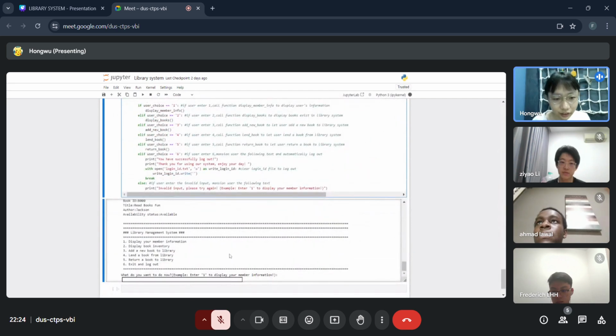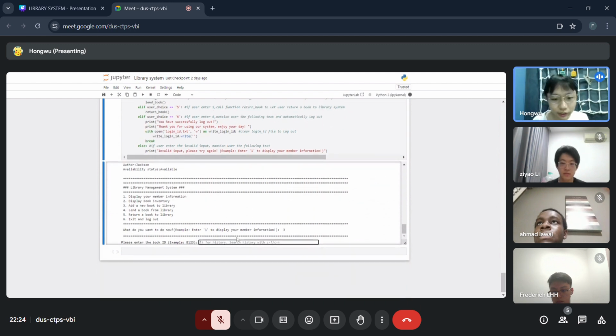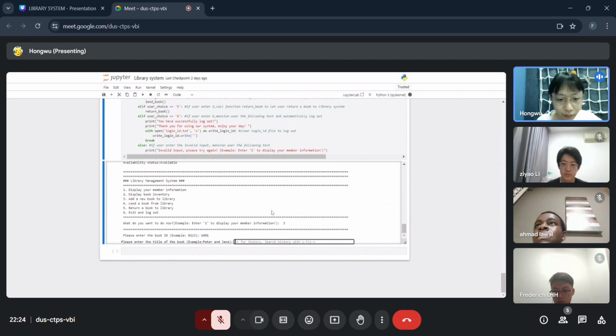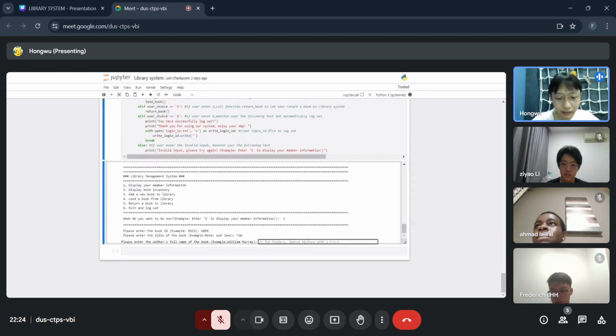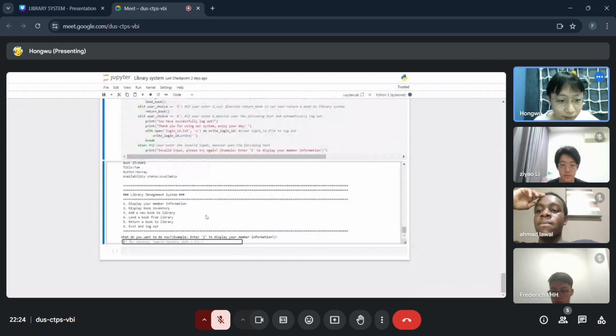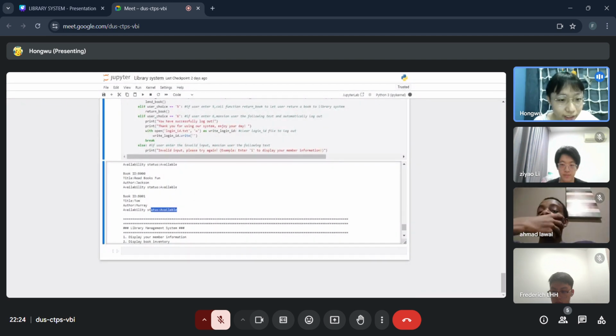The next function is add a new book. So let's say you want to add a new book into our library. So you just key in, like this, user 1. Let's say the book name is Tom, and the author name is Murray. So now you have successfully added a new book. So let's check and see the book you added here.